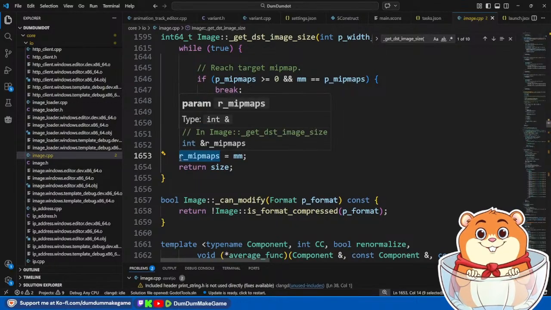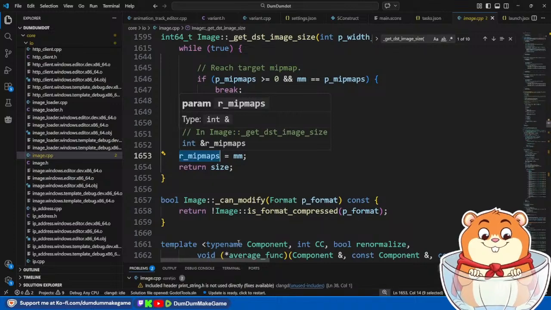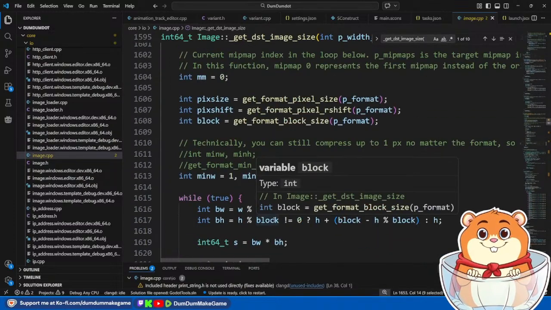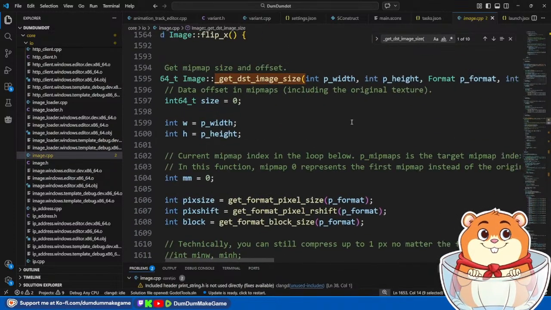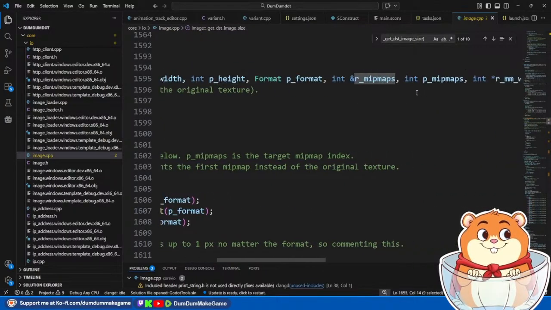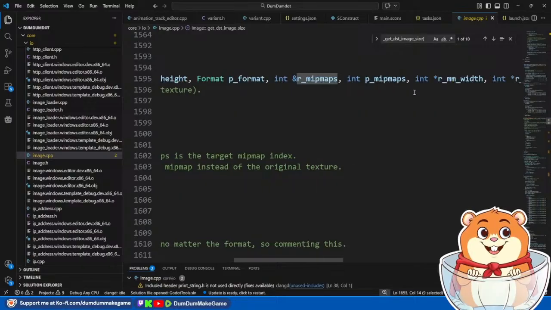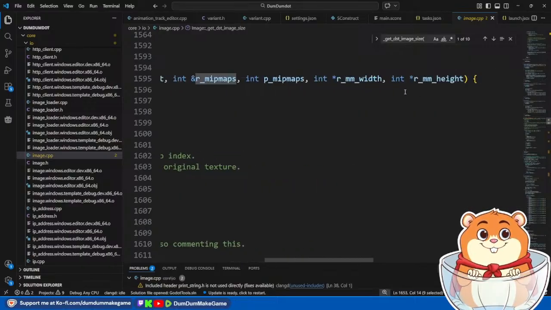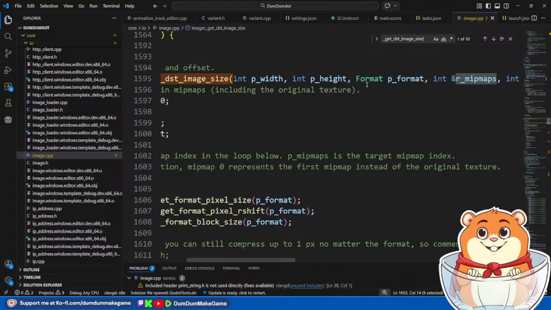And I guess this is result bitmaps? Maybe. Yes? Sure. Why not? Fantastic.